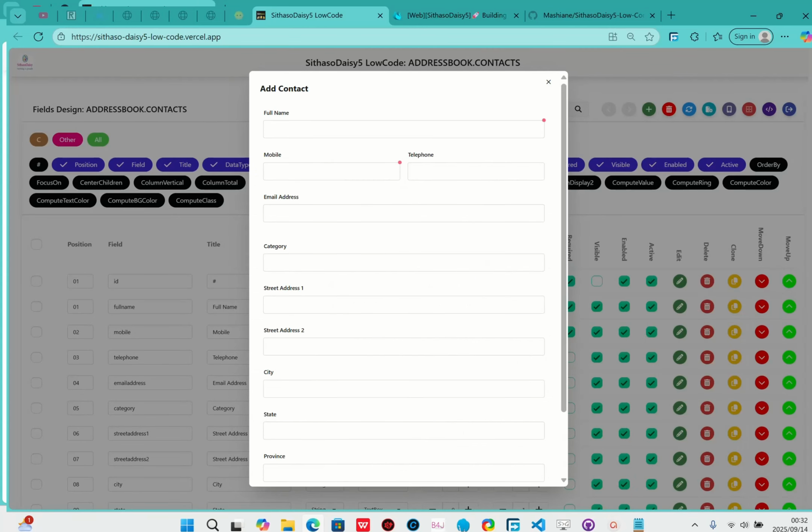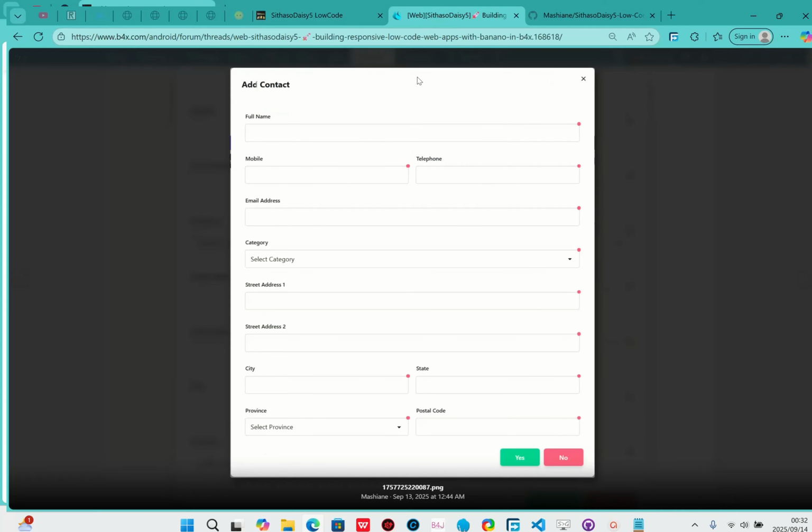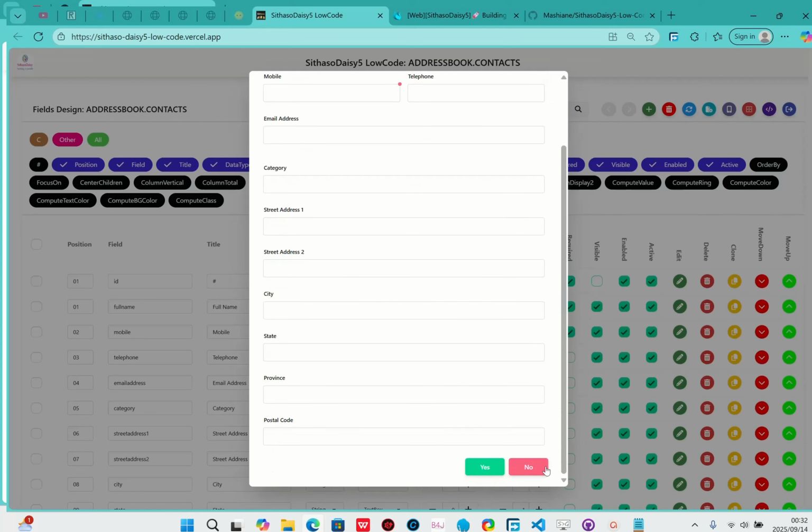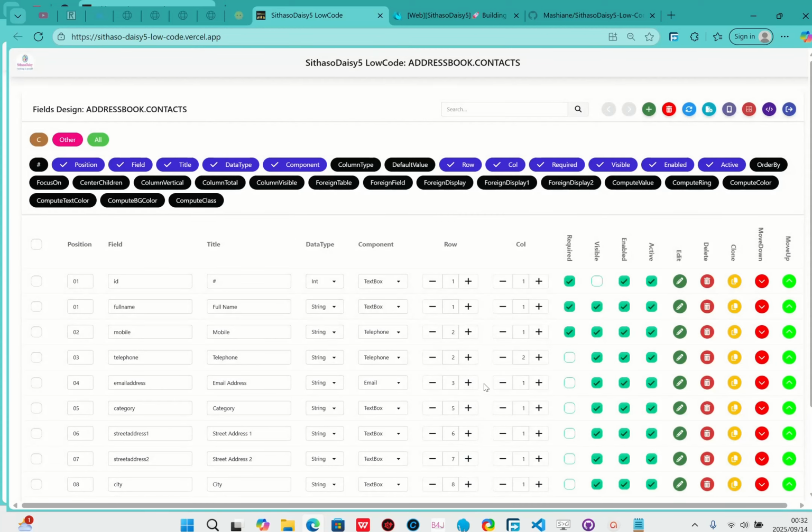So here is row 3, the email address. The email address is required. Yeah. So what we'll need to do is make it required. Email address is required. Okay. I think my laptop is a little bit slow.